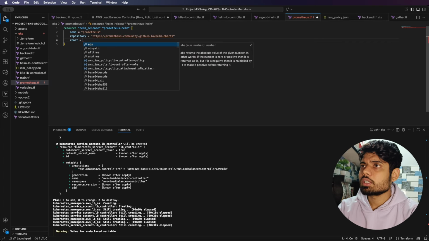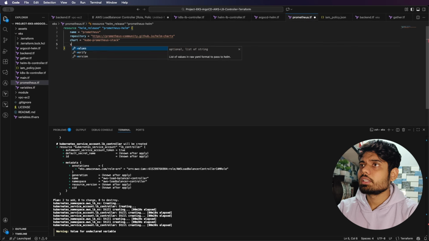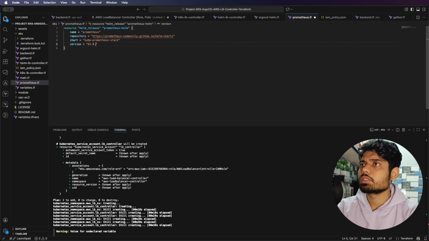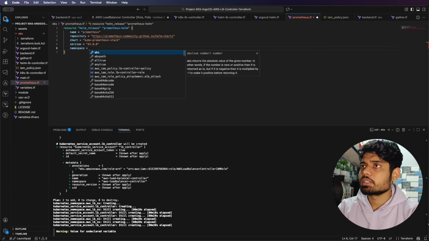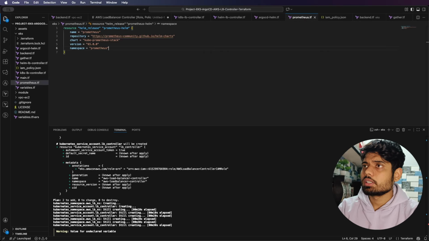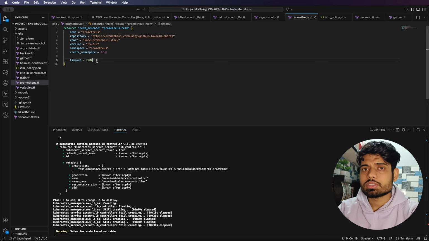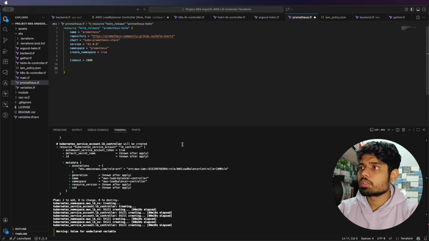Then we have to provide the chart. The chart name is kube-prometheus-stack. Then we have to provide the version, and the version we are using is 65. I will create the namespace prometheus, and the namespace needs to be created, so for that we will keep create namespace true. And we will also set a timeout because it takes some time, so if something goes wrong, it will time out after a particular number of seconds. So this is it for Prometheus, and then we have to set some values.